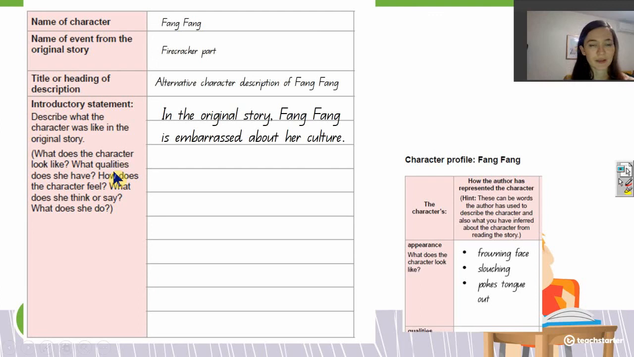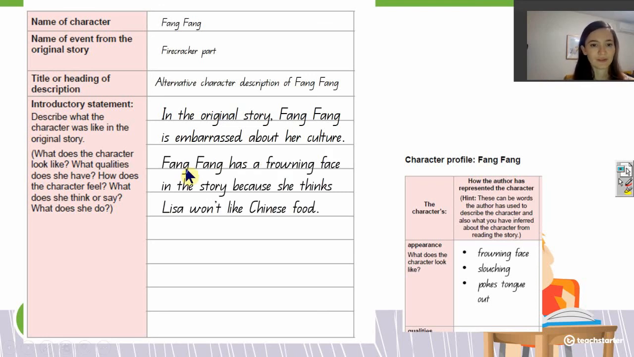Then you could write something about her appearance. So you might write, she has a frowning face and she is slouching at the table. Or she thinks Lisa will think Chinese New Year is silly. Okay, so that might be something that you want to write. I've written a little bit extra here. Let's have a look what else I've written. So Fang Fang has a frowning face in the story because she thinks Lisa won't like Chinese food. Okay, so use your sheet 16. Come up with some sentences there. Just 2, that's enough. Okay. Alright, once you've done that, we'll move on.